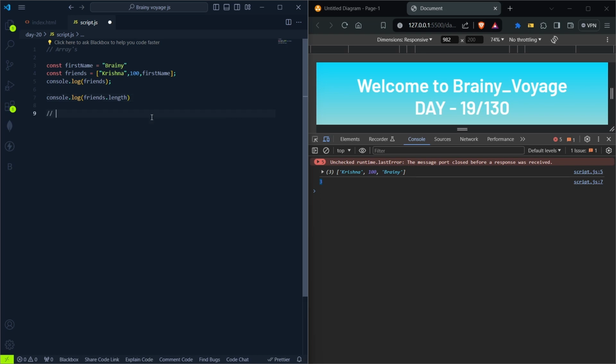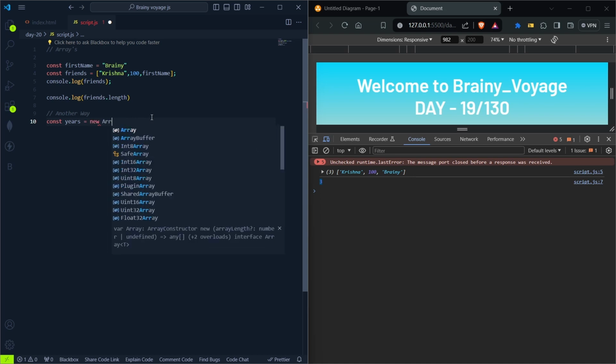I'm going to write it in another way also, so you can get an idea about how to write it differently. I'm going to take numeric values here, so I'm going to pass const years, and take some year values here. This is how we will create an array in another way.